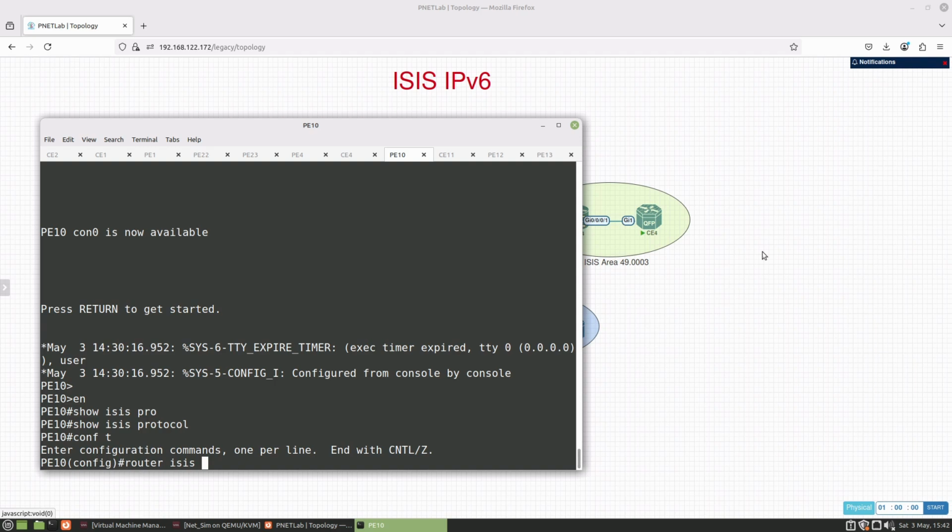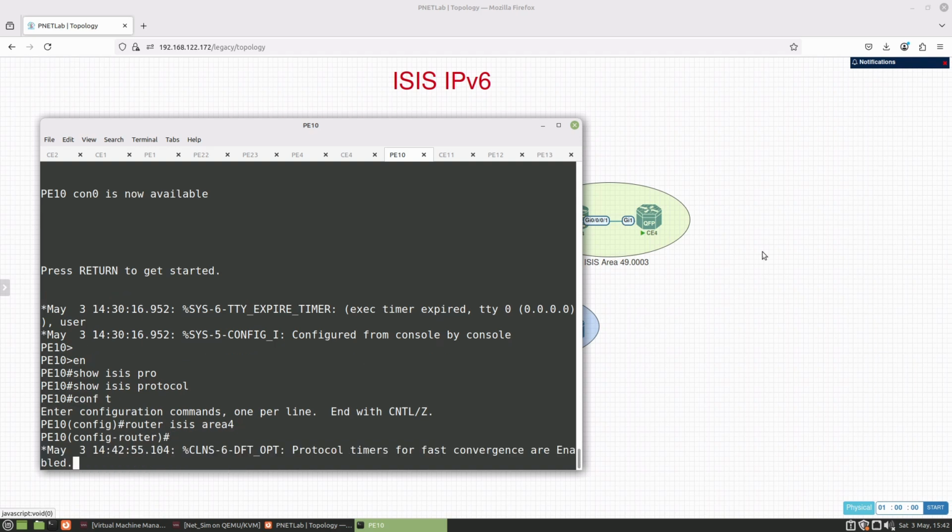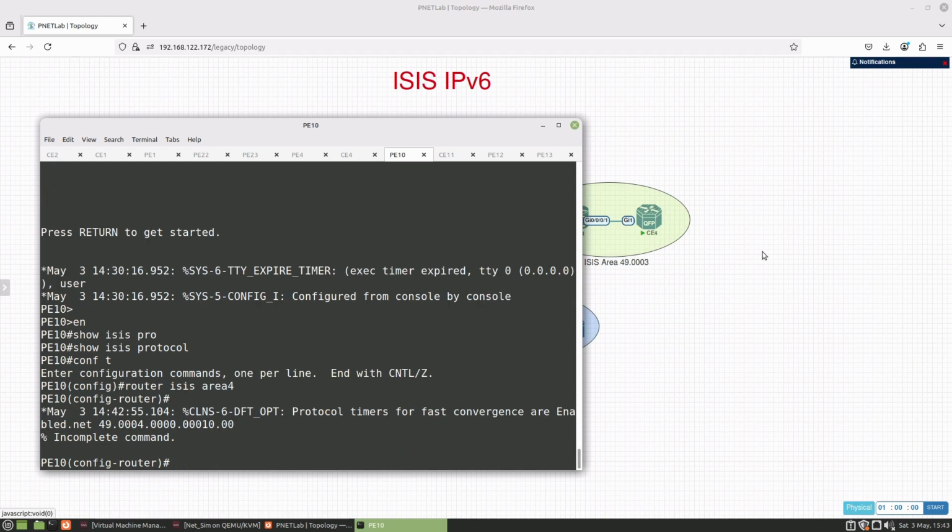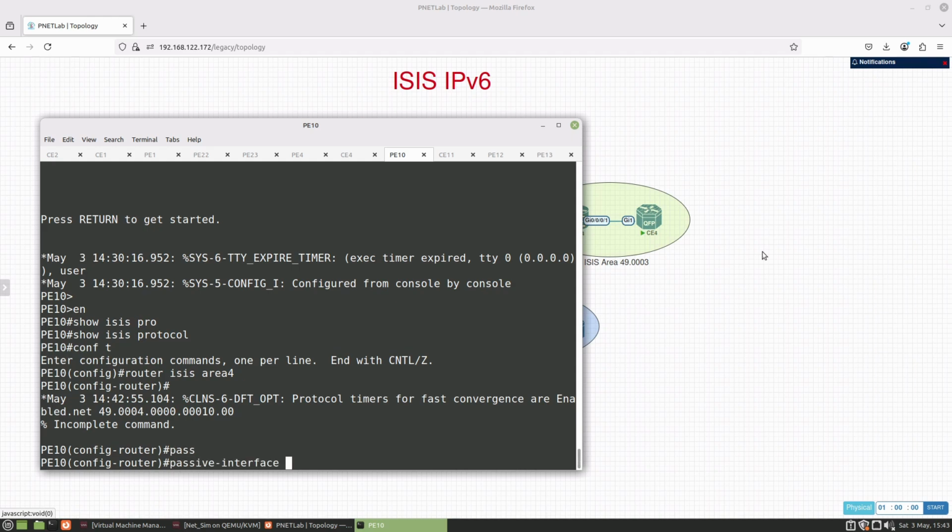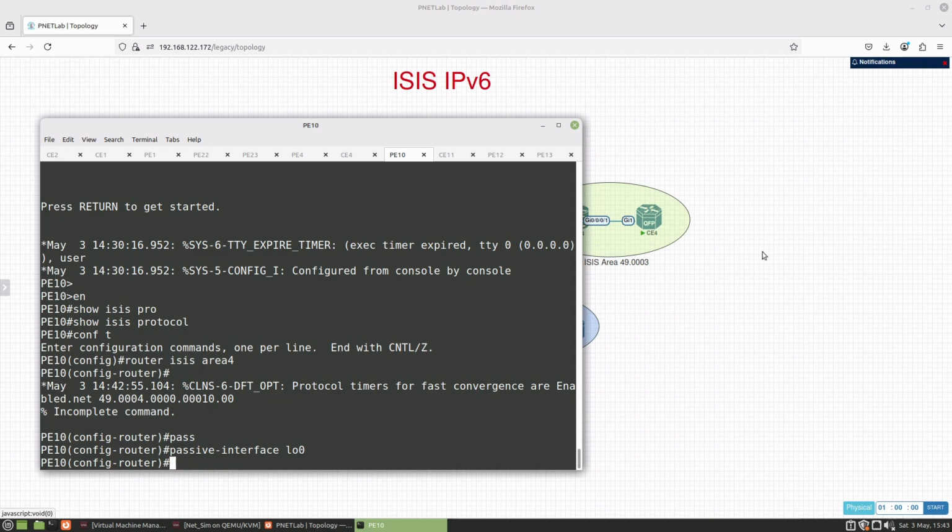So we've got router ISIS and I'm going to call it area 4. All right, and let's do our net address. Net address is going to be 49.0004.0000.0000.0010.00 because it's router 10. So that's our net address, and let's do our passive interface. Our passive interface is going to be loopback 0. That's what we configured just now. We'll do the IPv6 addressing afterwards.